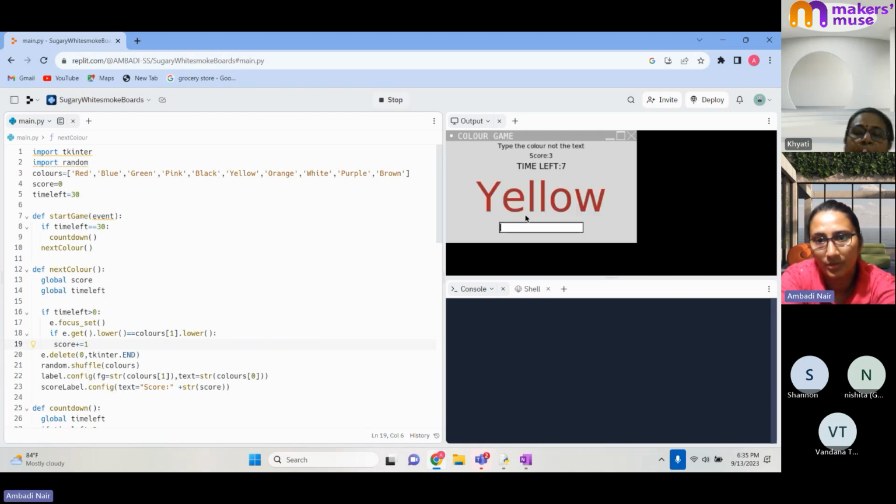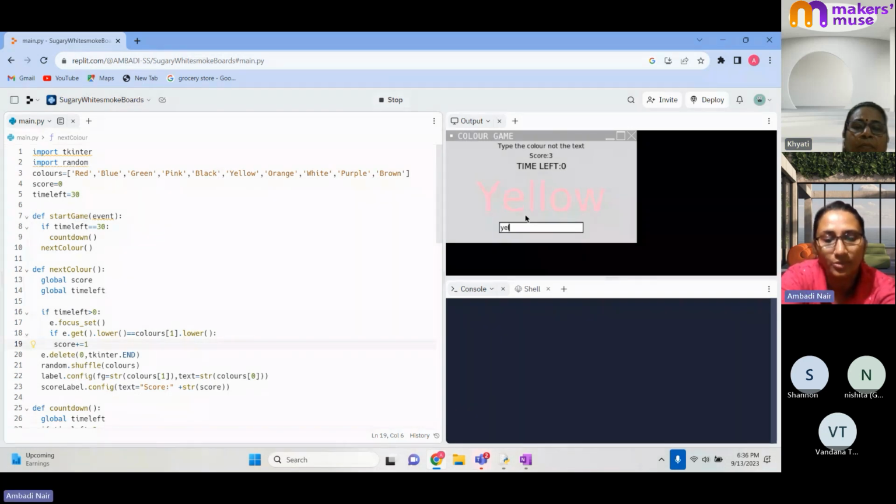Let me check if the score is okay, that everything works. Now the time left is 0. Normally, if I type now, it shouldn't work. You make it red. It is working. But the score is not increasing. That's what I just now noticed. Before, the score was also working. Right now the score isn't working.